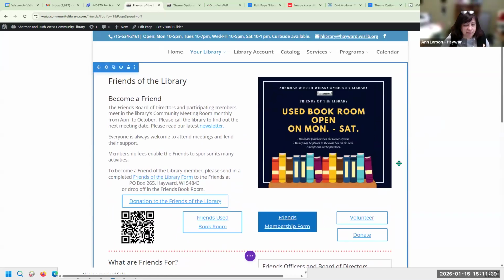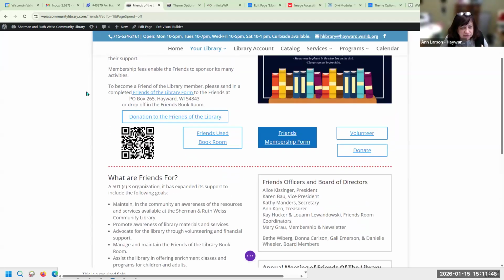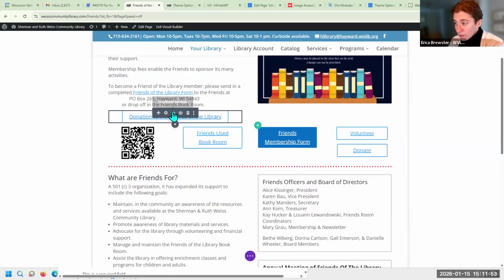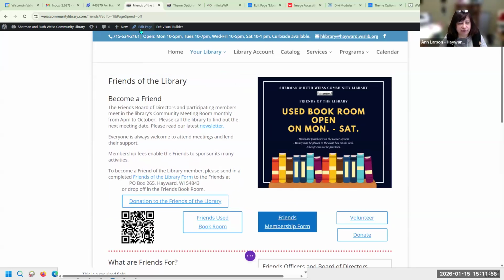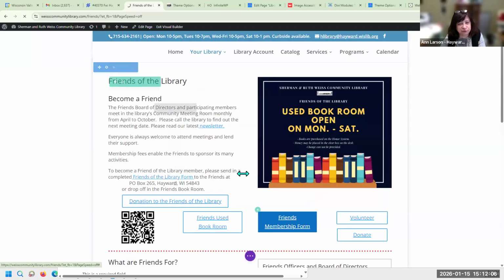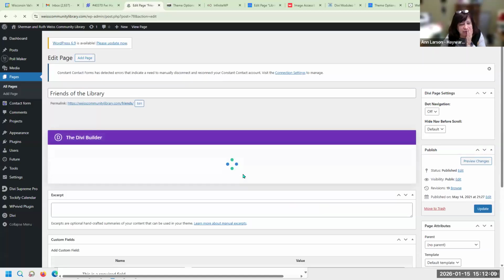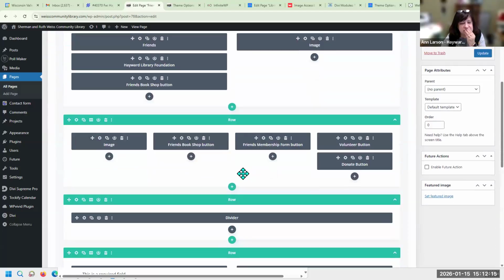Does that make sense? Become a Friend is fine. The next thing I probably want is an H2 of How to Donate to the Friends of the Library. Becoming a friend is different from donating to the Friends of the Library, which is kind of using them as a pass-through to the library. You don't have to be a friend to donate to the friends, so it makes sense to separate out that concept. And you already have a separate row here, which is perfect.